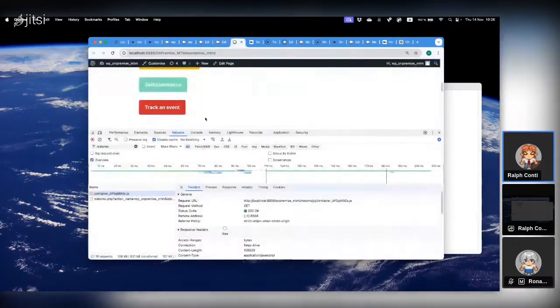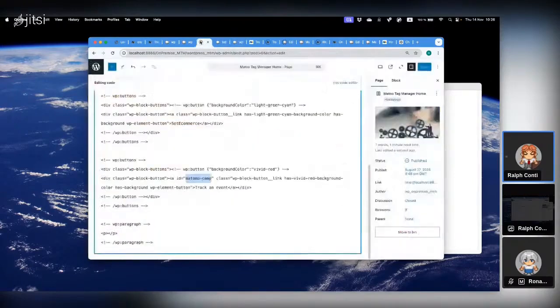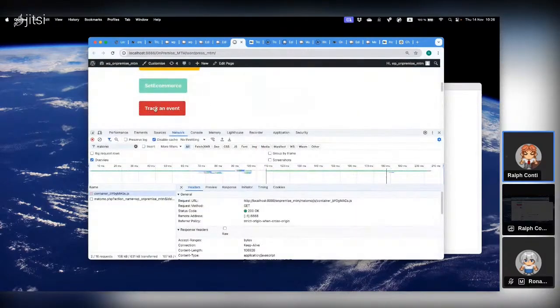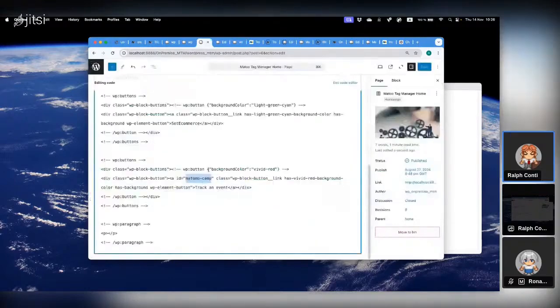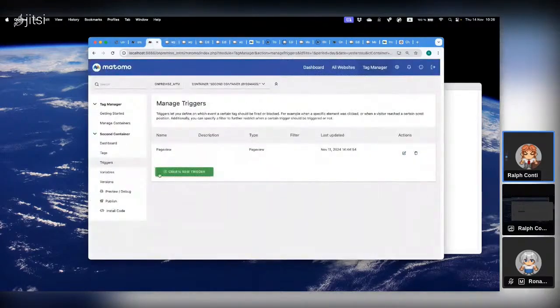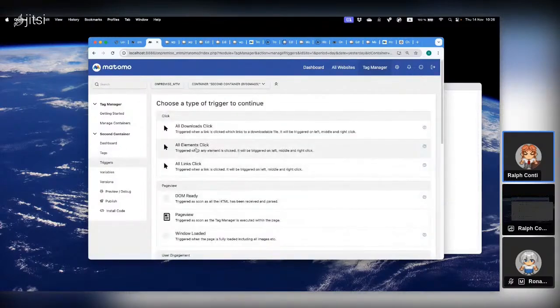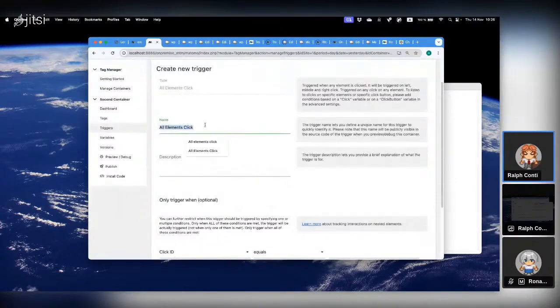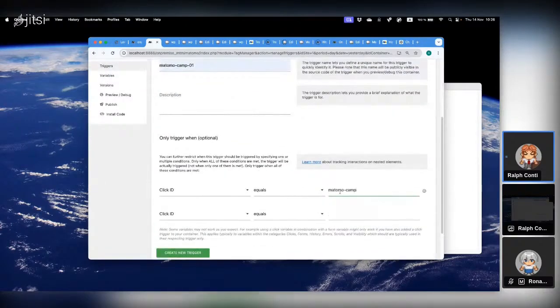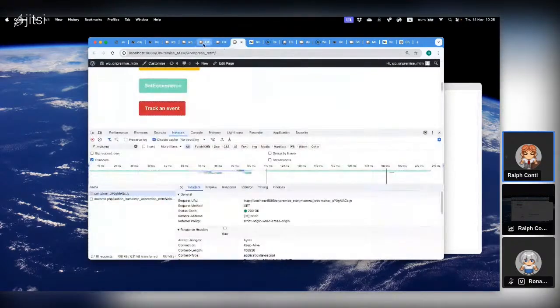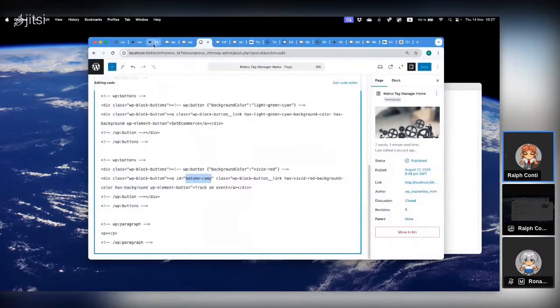Let's go first to the page and edit it. I've added the Matomo camp ID into this page, which is this button here, track an event. But in Matomo, I need to actually create the triggers and the tags. So first, I'll go to all elements click, and to be organized, I put camp 1, where the ID equals Matomo camp.